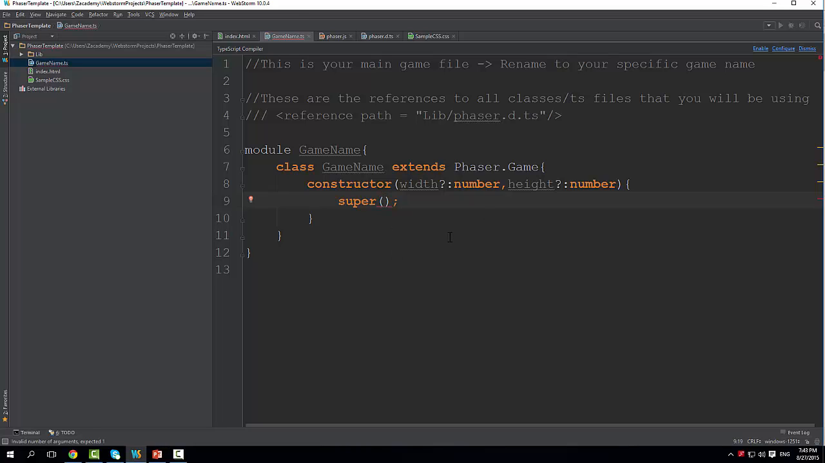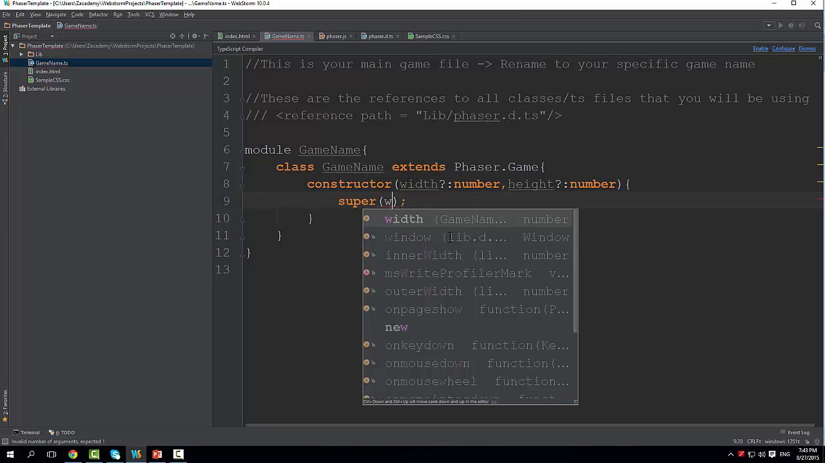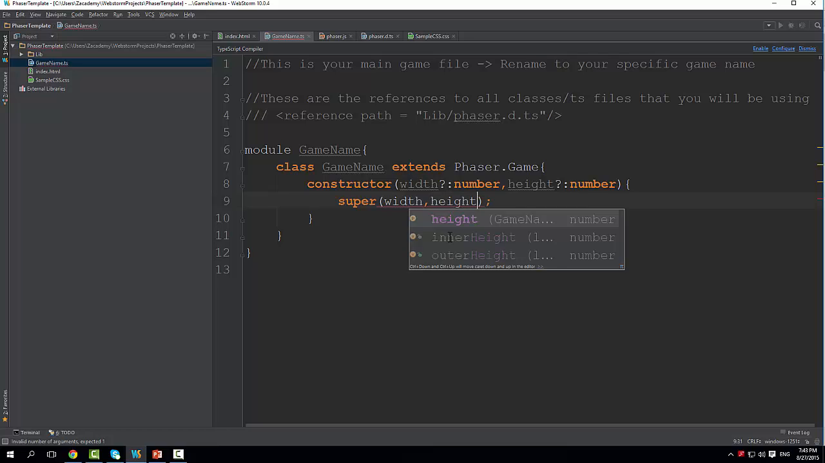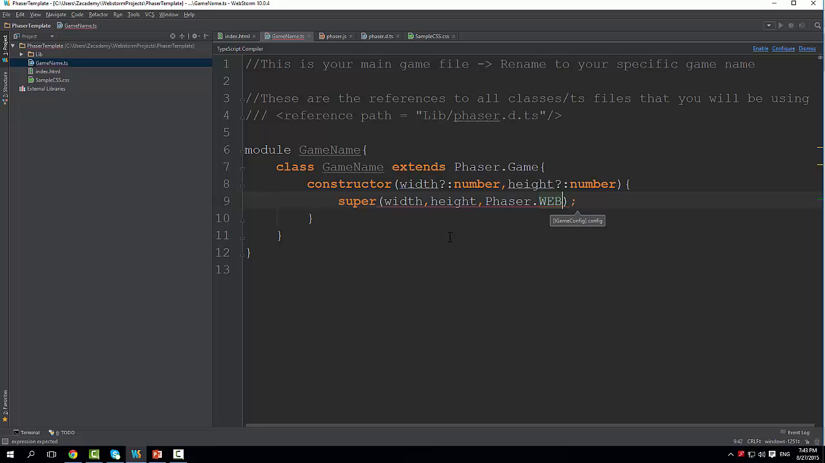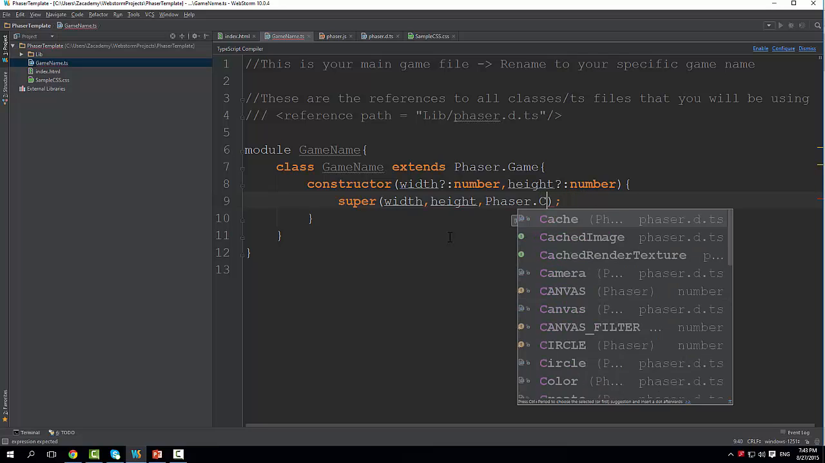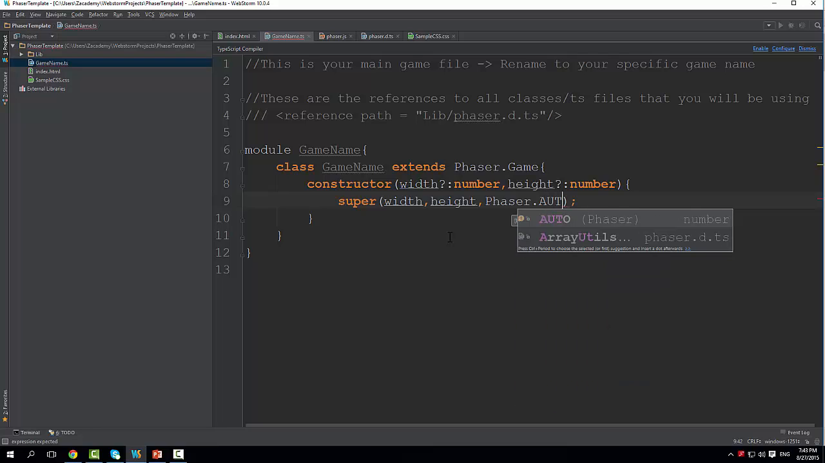Okay, so let's keep going. Here I have to give width, height, and then specify how the game is going to be rendered. Is it going to be in canvas mode or WebGL? You can do Phaser.WEBGL if you want WebGL, Phaser.CANVAS if you want that, but you can just set it to auto, and it's going to do it automatically for you.